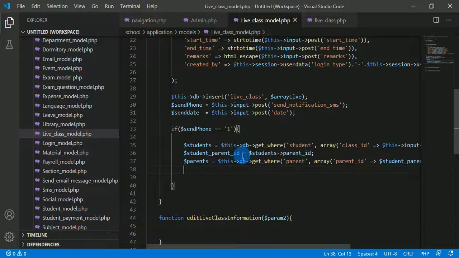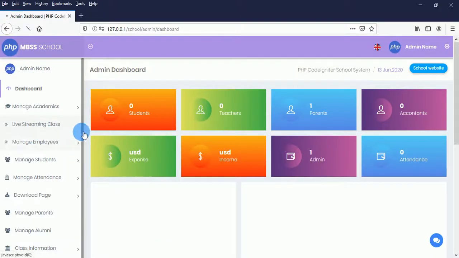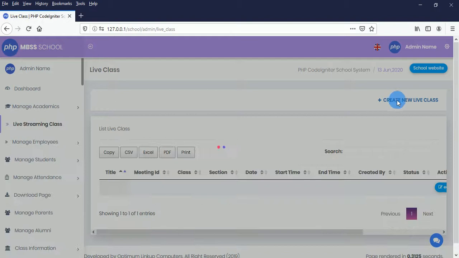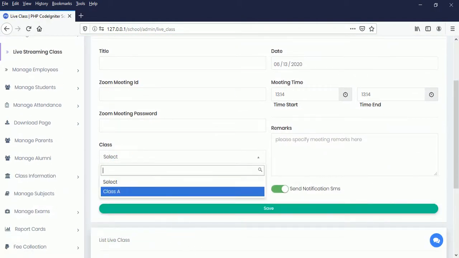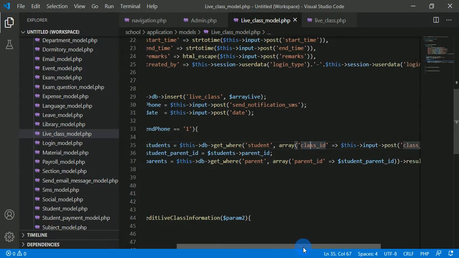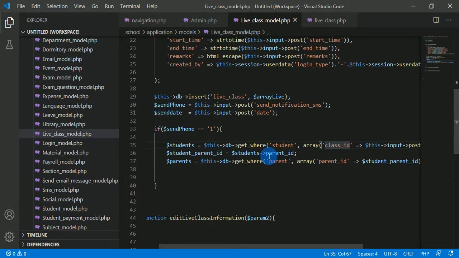Hello guys, welcome. In the last video we selected from the student table where the class ID is equal to the class that we selected from the form. What I'm trying to do is return the parent ID inside the student table where the class ID is equal to the class ID selected.